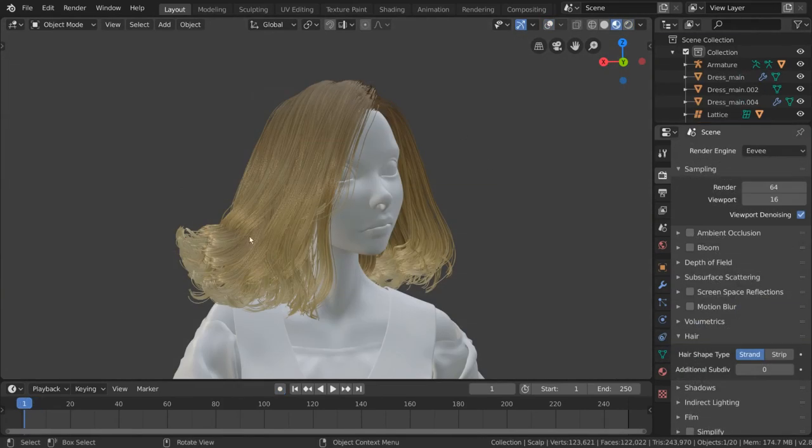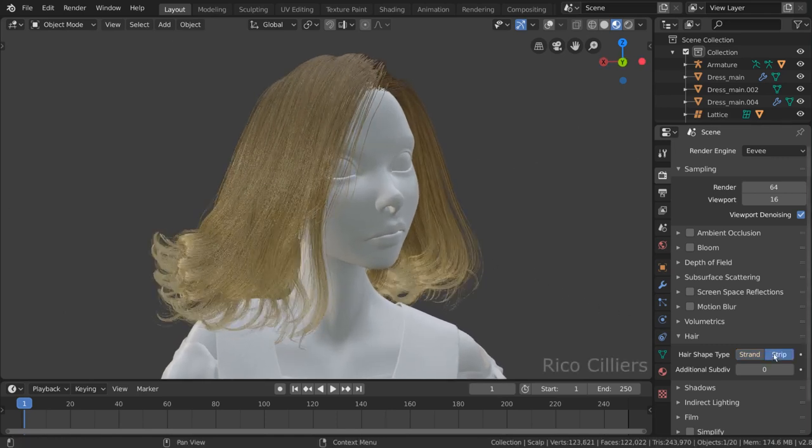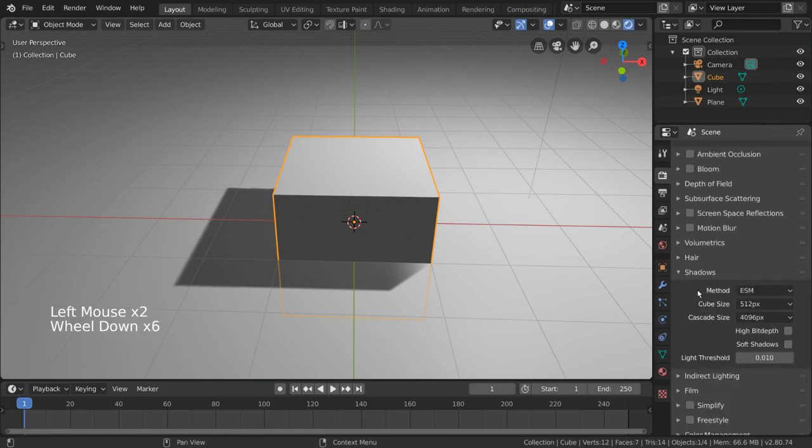The hair settings are specifically for hair particles and how they're rendered. The basic option is simply choosing between strand and strip. Strand is better for previewing, but strip looks a lot prettier. Additional subdivisions can also help increase the smoothness of the hair's curves. Shadow settings can be adjusted here as well.